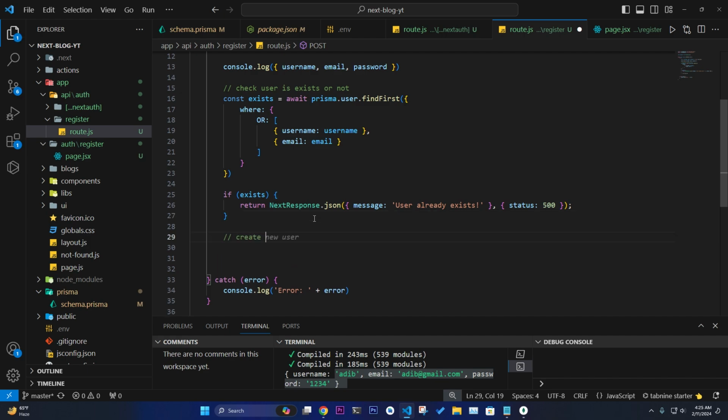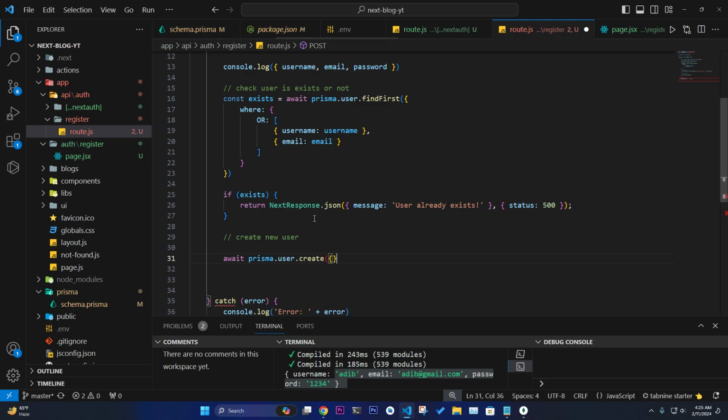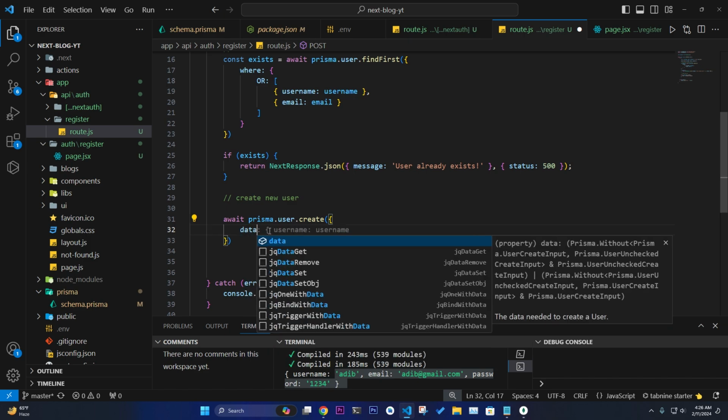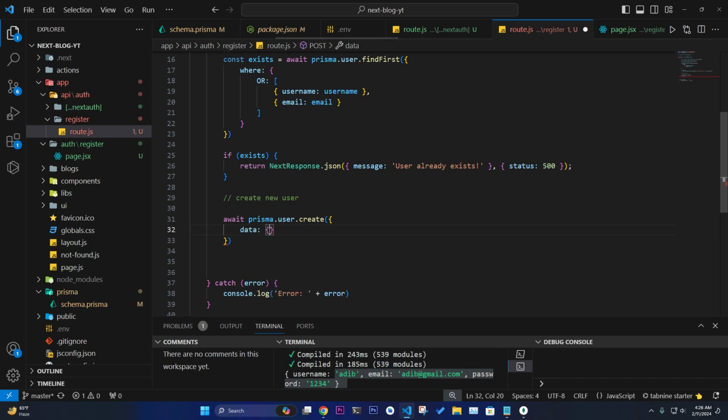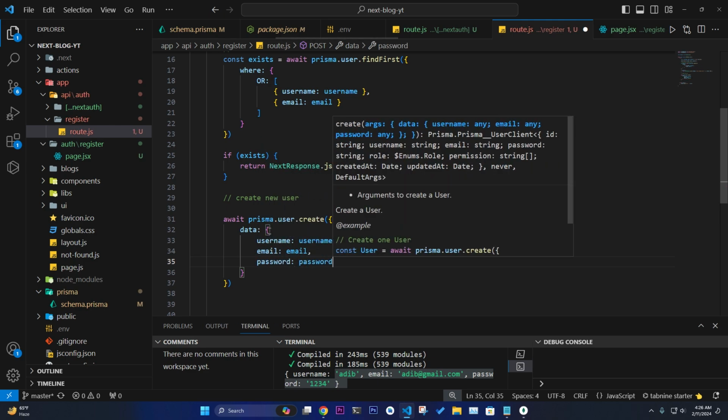Otherwise, we're going to create a new user. Create new user. Okay, so for that I'm going to use await prisma.user.create, and here we need to pass the data, and it should be username equals username, email equals email, and the password that the user has given, password.